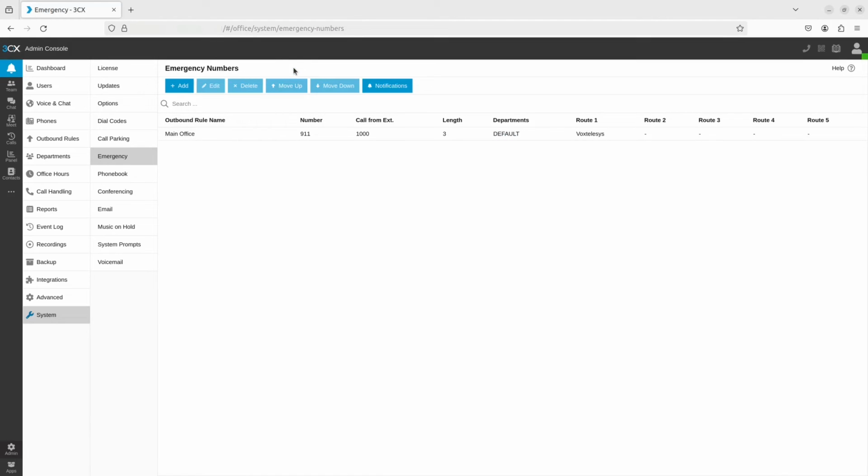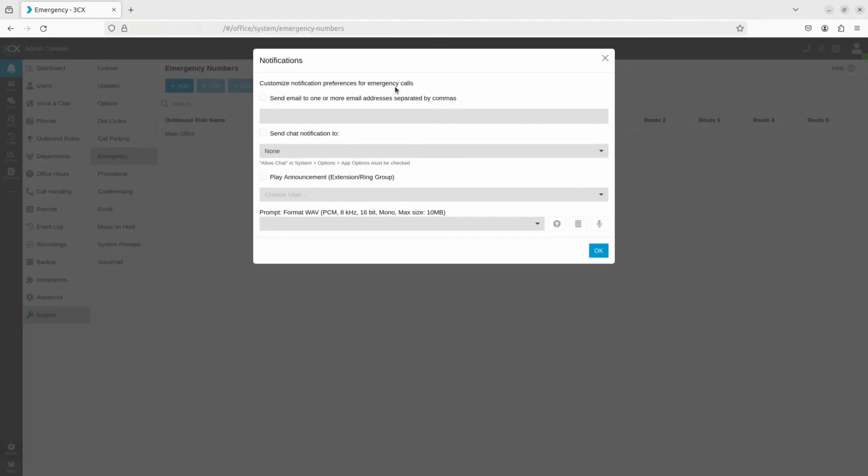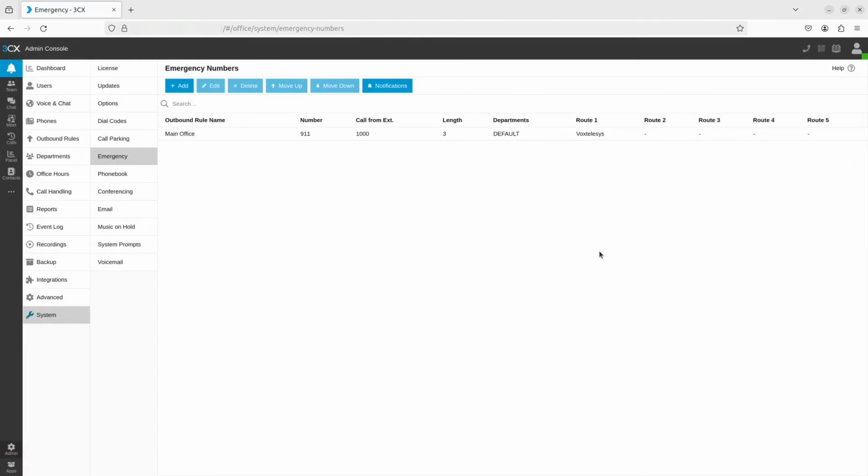To add notifications, press this button. Select the notification type. For example, you could enable notifications to be sent to an email address. Press OK when you're done.